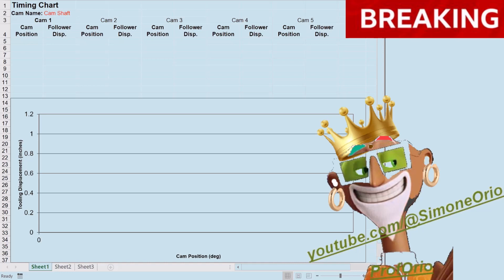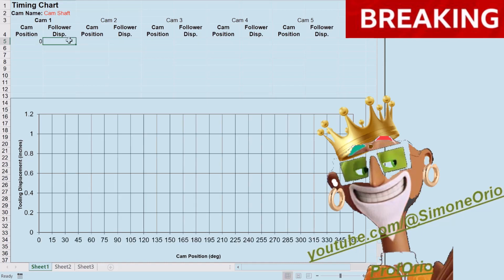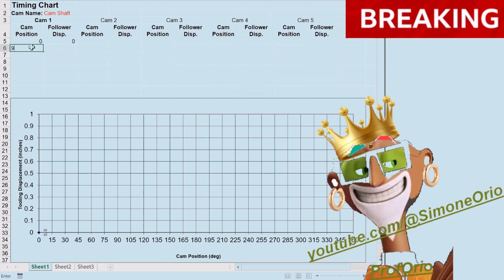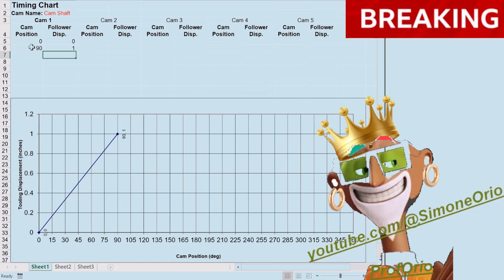Here we have an Excel spreadsheet where we can define cam position and follower displacement. We'll just use this for a simple rise, dwell, fall cam. We'll start off with 0 position of the cam and 0 position of the follower. We then go to 90 degrees for cam position, and we'll just use 1 inch for the follower displacement.